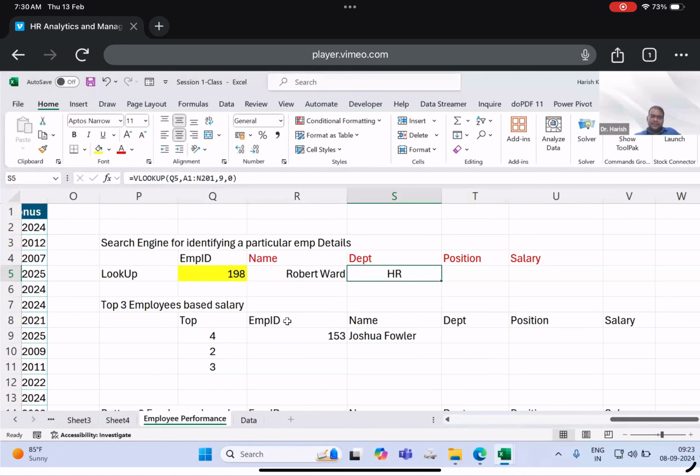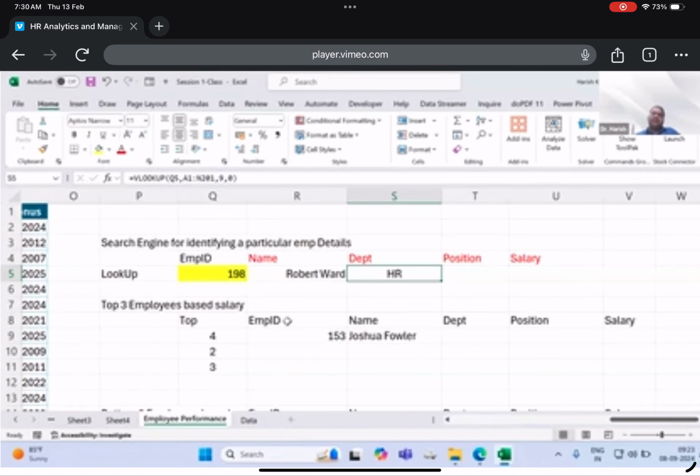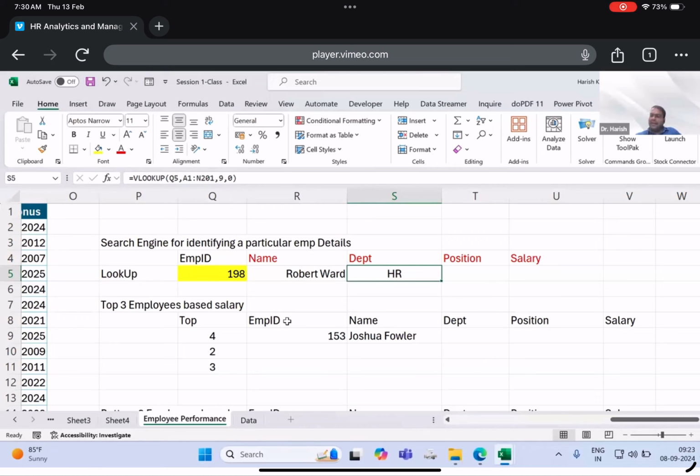Yes, we can use it, right? And sometimes VLOOKUP will also work if all the columns are on the right side. Why only the index match? No, there is not only one method. It can be any number of approaches, right?